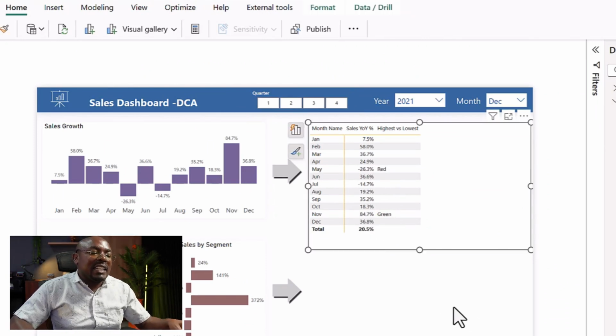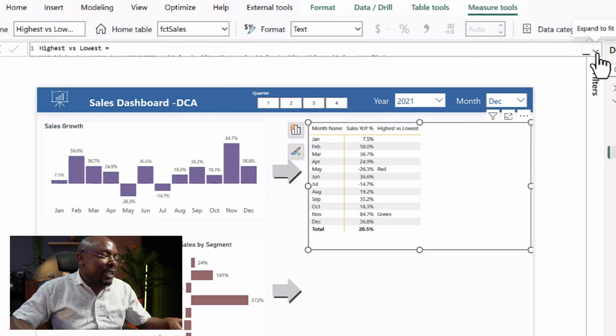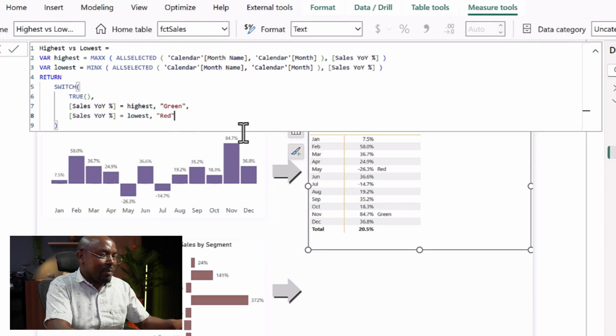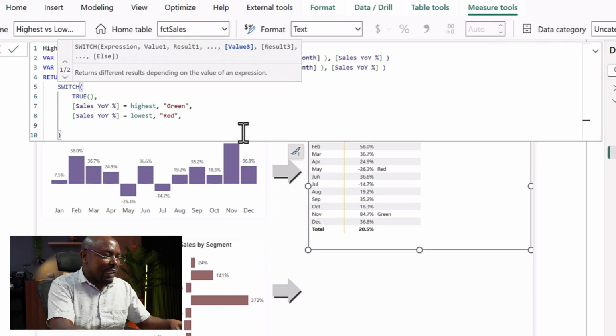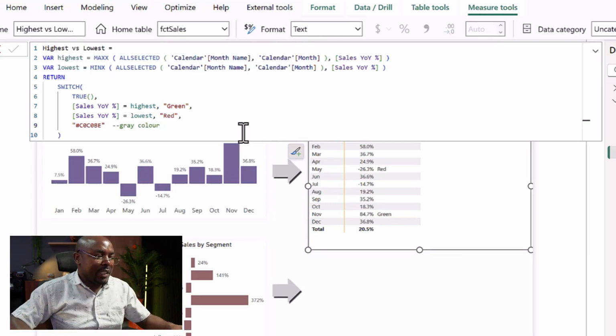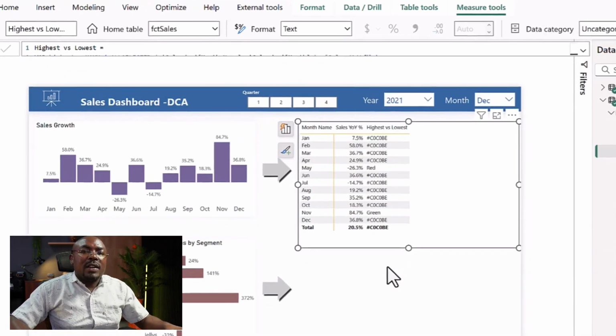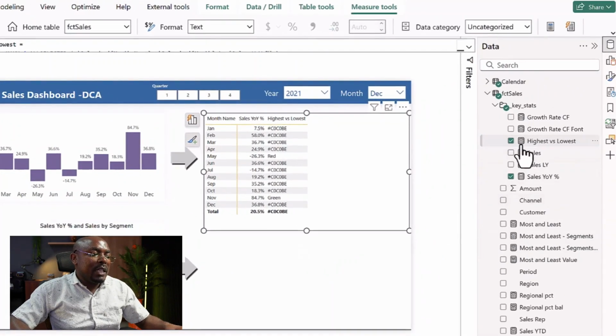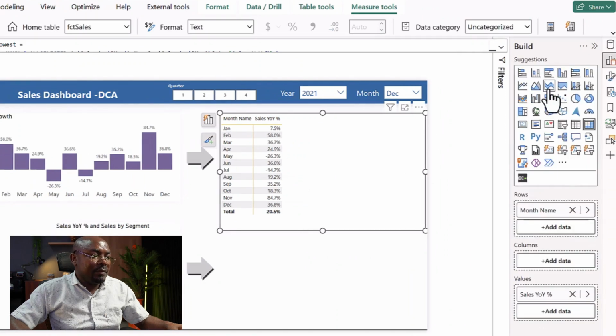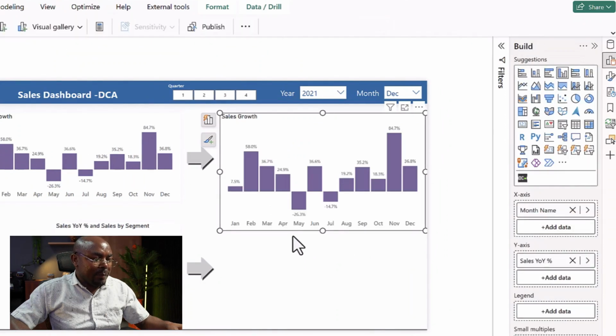We shall make a slight adjustment to this measure we've just done. Instead of leaving blank for the rest of the values, we shall edit and put a comma at the end and then use this hex code, and let me just make a comment using those two dashes and say this is gray color. Okay, so when you enter, you can see what you get for the rest of the rows here. I'll go ahead now and remove the measure from the table and then convert this table again to a column chart here. So we have this chart in place now.